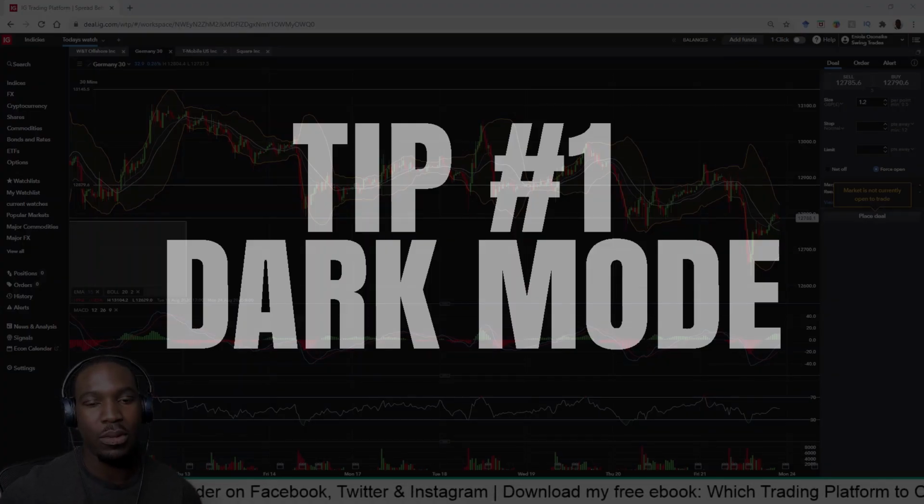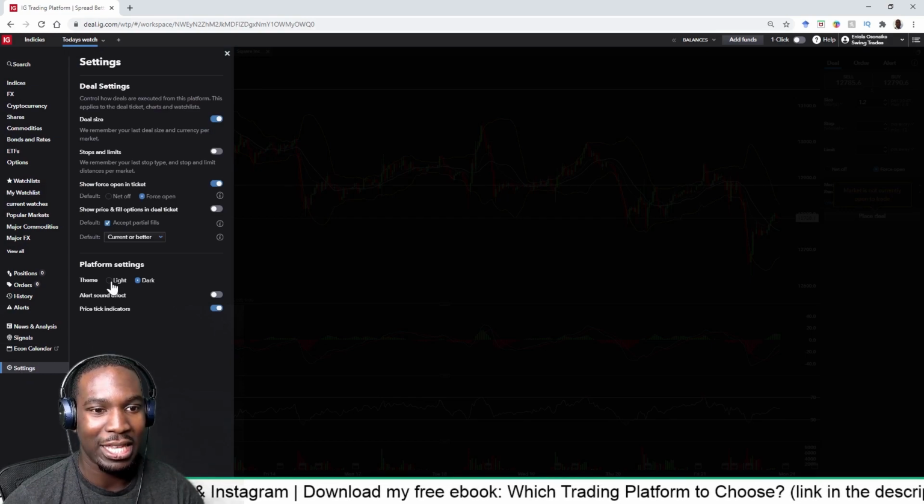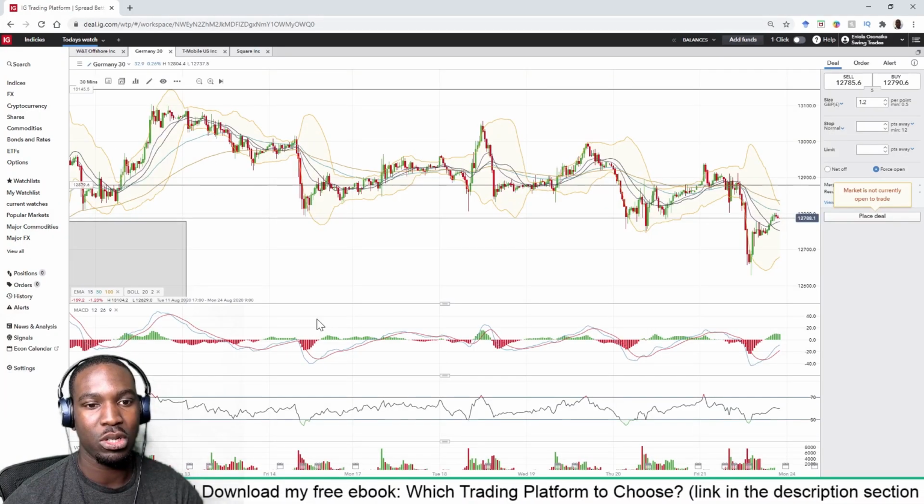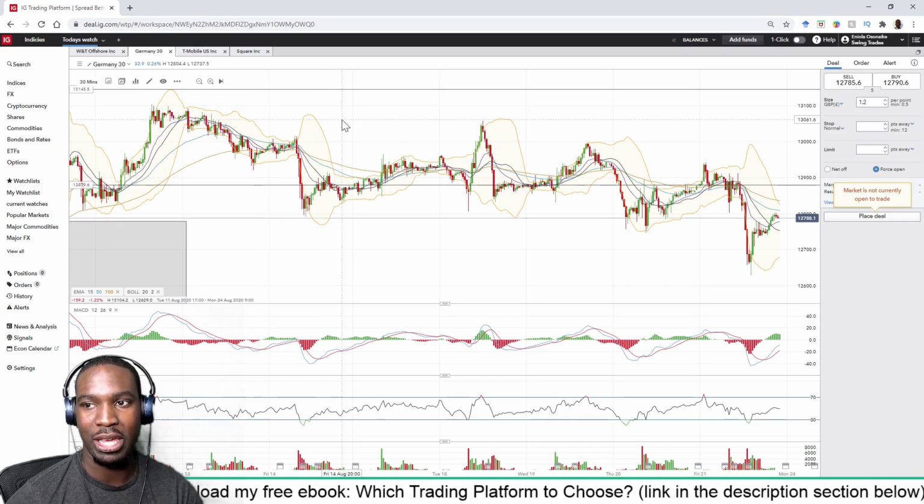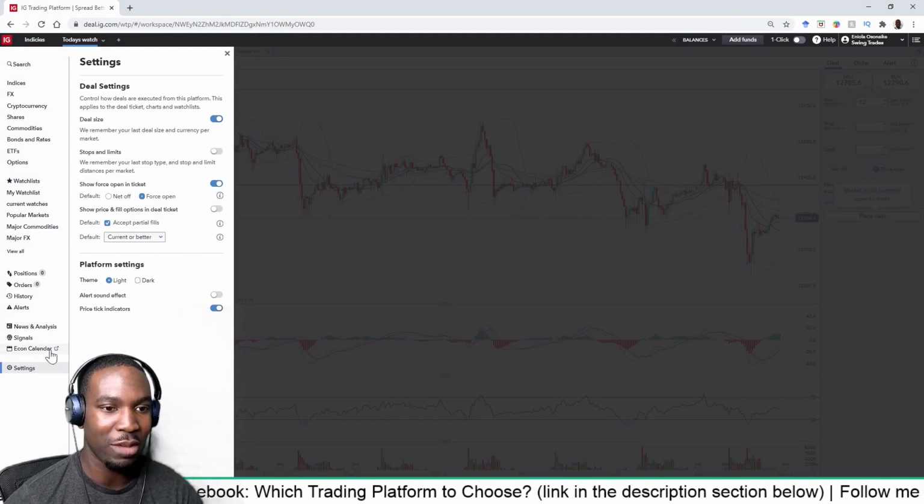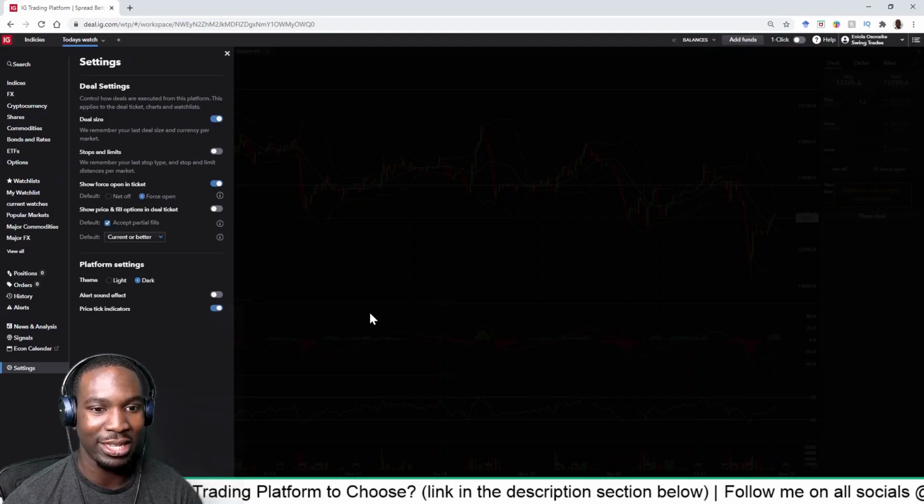So tip number one, dark mode, light mode. All you need to do is go into the settings on the left-hand side, and then you can toggle between light mode, which is just like this, where everything's quite light. I prefer dark mode because I just prefer that way. That's how I have my ProRealTime. It's also how I have my IG. I'll just click on dark mode here, and then you change the settings to dark mode.